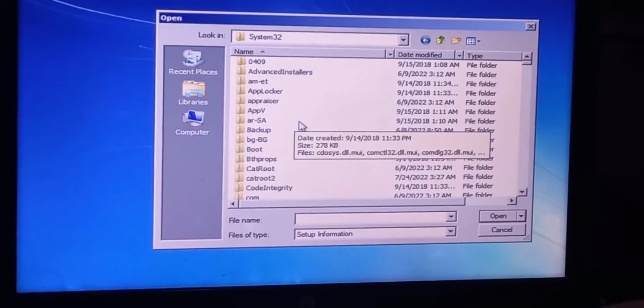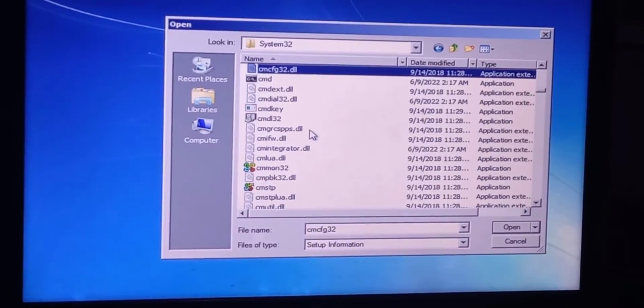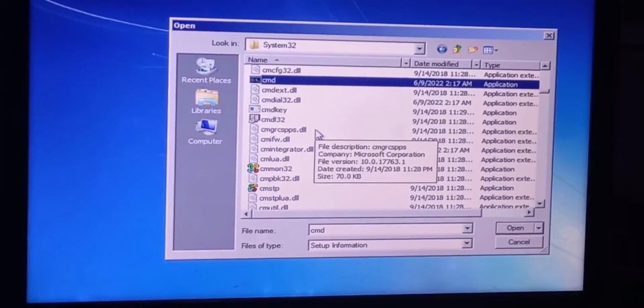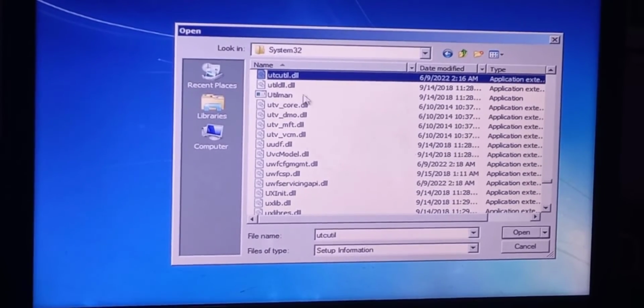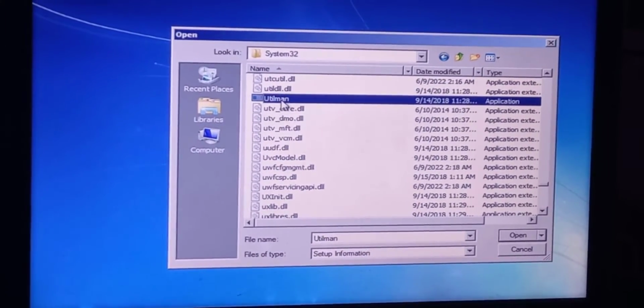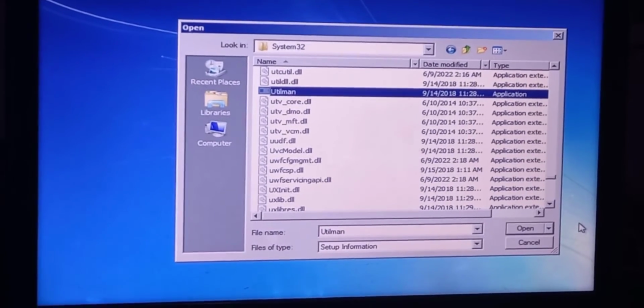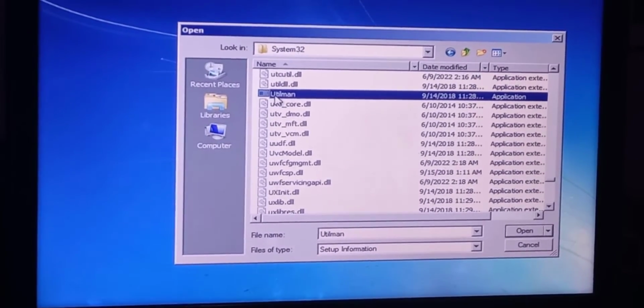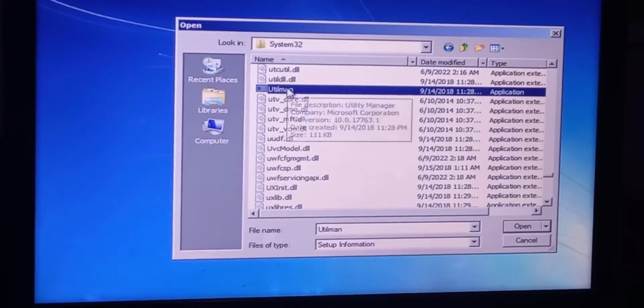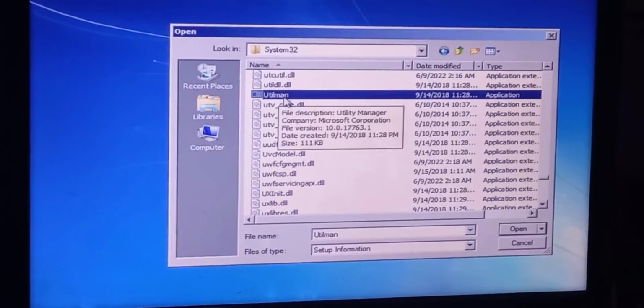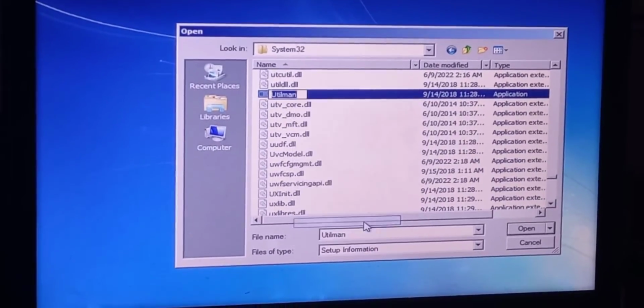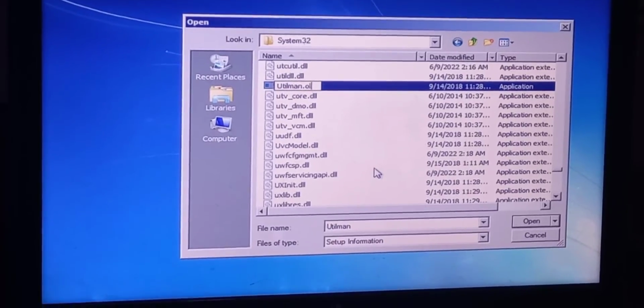And here, just find CMD. Here you can see. And also, utilman here. This is the same application that when you click the button that we did talk about in the first seconds of the video, when you click this button, it will take you to this application. Here you can see, I just want to rename it to utilman.old.